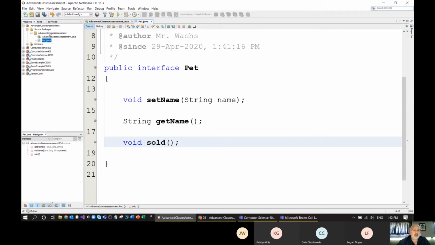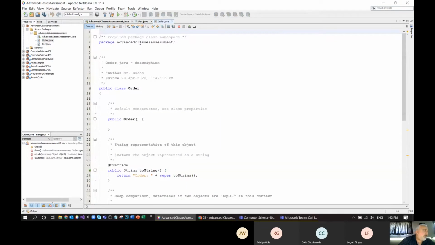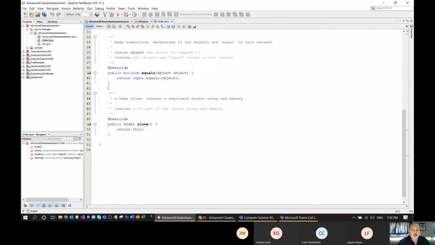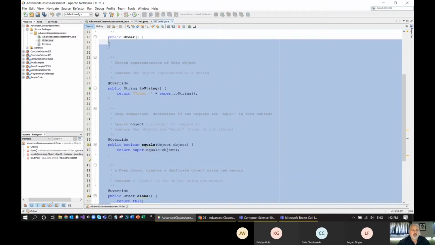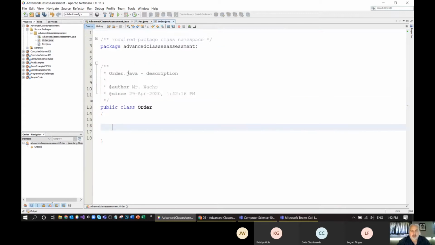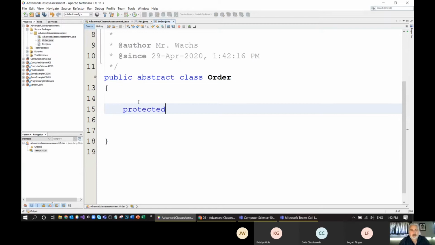Okay, so there's the interface. Next up, a new Java class, order. Okay, order would represent selling stuff. I'm going to scrap all these pre-made methods, which are fine, but for purpose of time, I'm just going to shrink down here a little bit. Okay, so order is an abstract class, which means it can't be instantiated. It needs a protected thing we learned in this unit, integer called the order number.